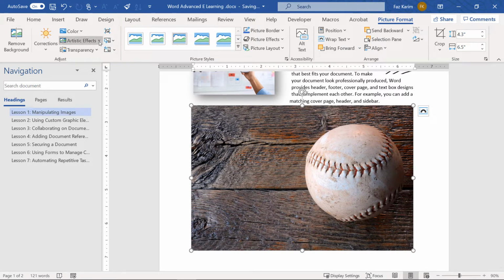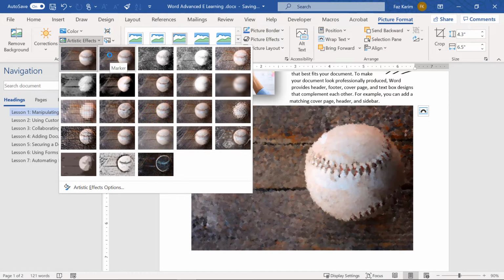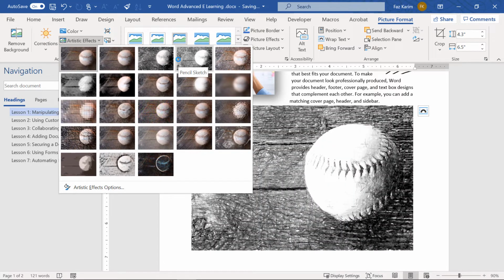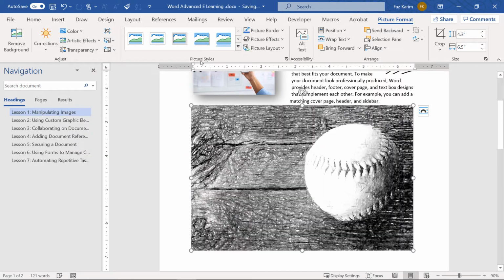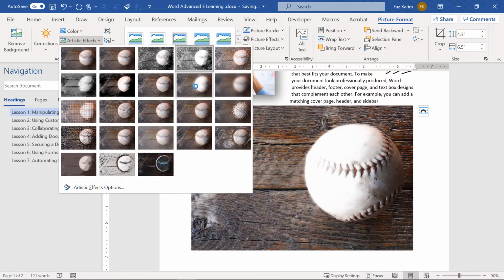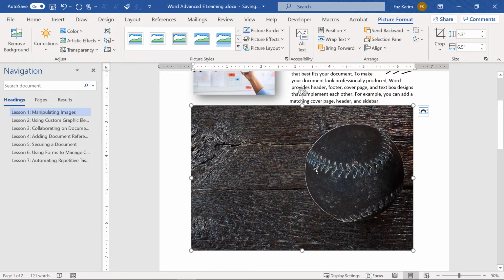Something really cool that I like is the artistic effects. I don't see enough people using this, but there are quite a few ways we can drastically change the look and feel of the image with these artistic effects that are built into Microsoft Word. Check out this pencil sketch one. I can also make it a little bit blurry. I really like this glow one, glow edges, because it makes the edges of the inside of the image glow. And I think that's pretty interesting. Let me go ahead and reset that.